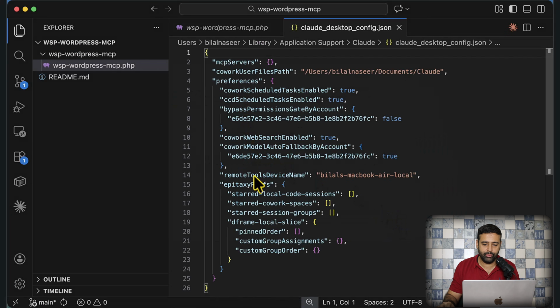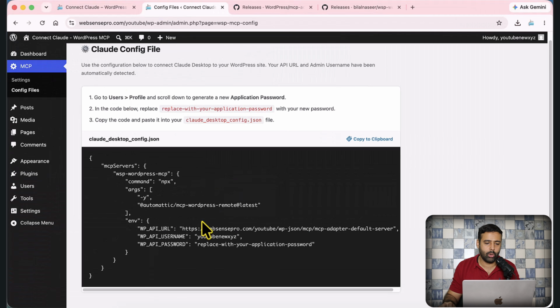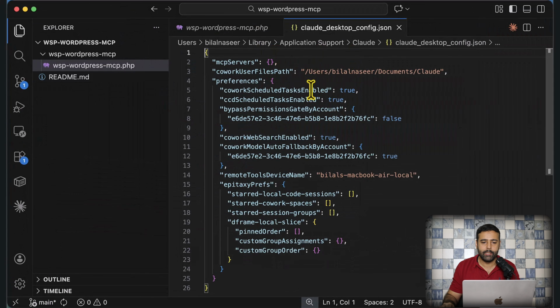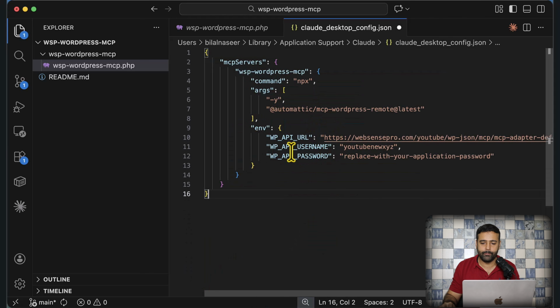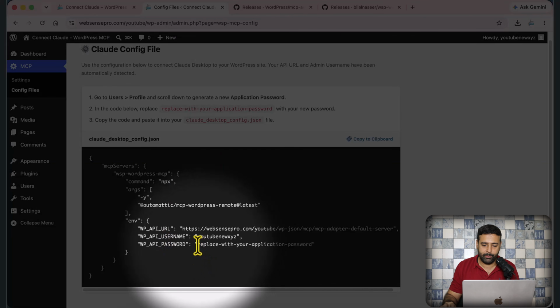And now I'm going to replace all of the content here with the content which we have showing up on our WordPress install. So this is the config file, right? Simply click on copy to clipboard and then paste it into your JSON config file of Claude. So replace all of that with the config file which you are seeing here, right? Now in this config file, all we need to change is this application password.